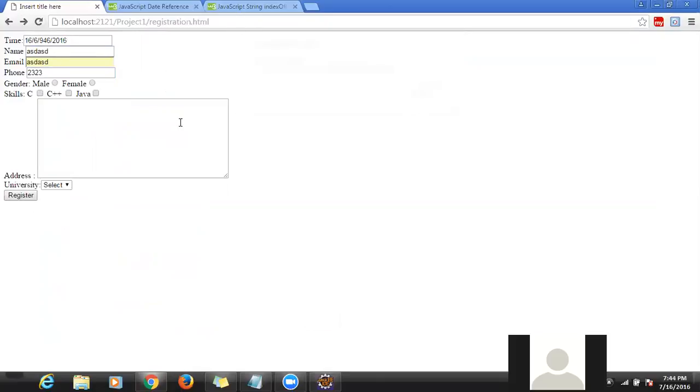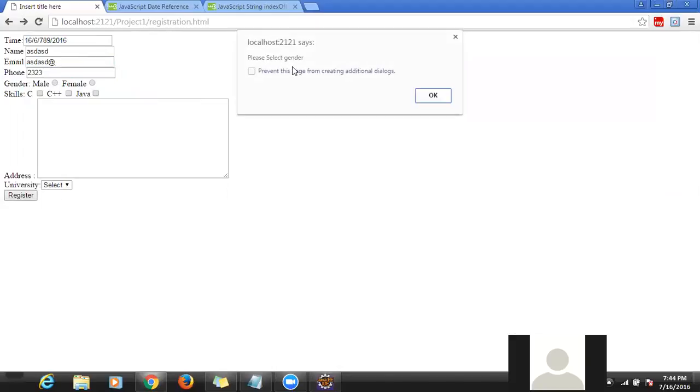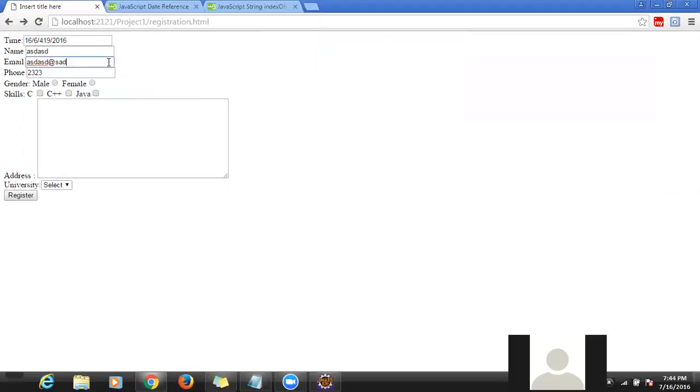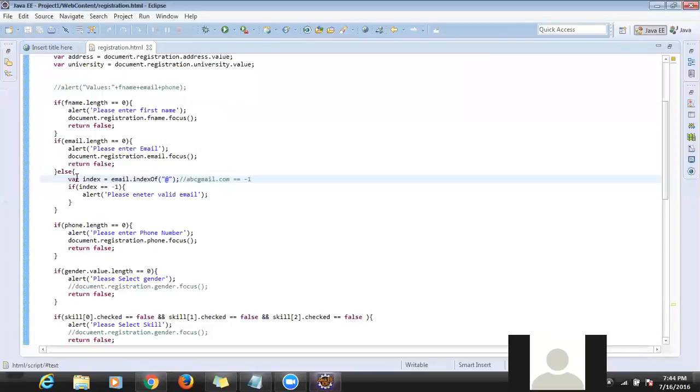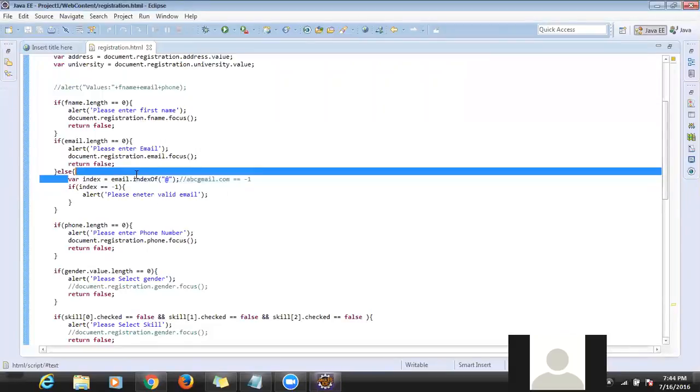Again, gender, all those things. So please enter a valid email. Now what I'm trying to do is enter the at the rate. Now the email is partially correct. Now it will not ask, it is going to gender validation. But we are expecting a dot also, right? So how to validate the dot? For the dot also we have to do the same way. We need to get the index of the dot.